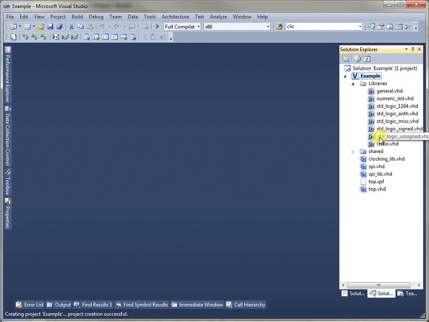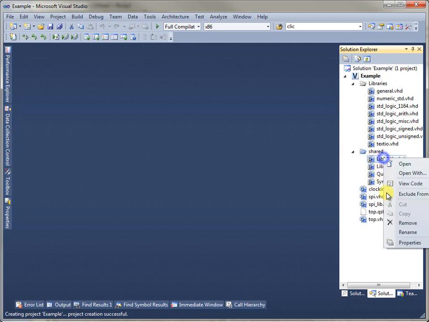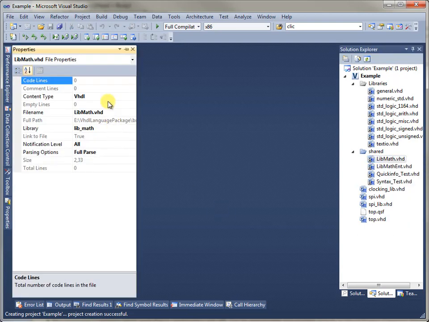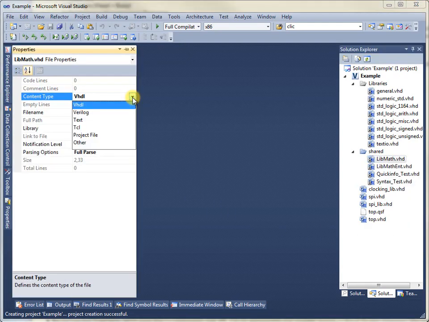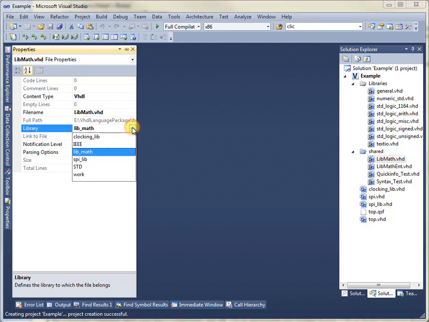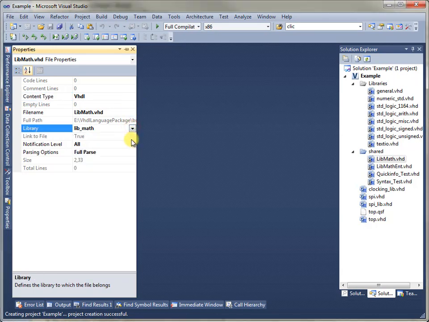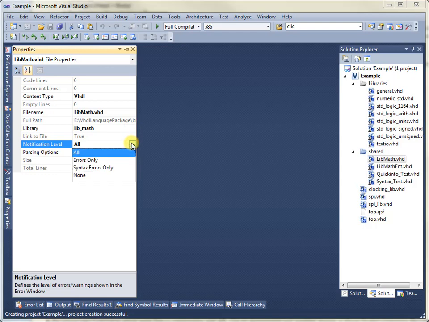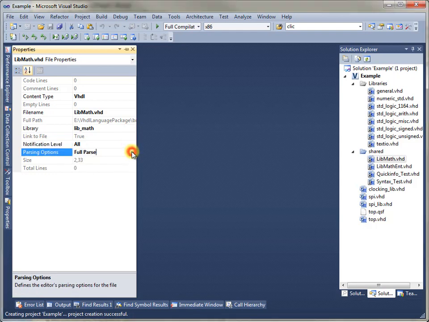The created project contains a folder holding VHDL default libraries, and, in this case, a virtual folder for code files from outside the project directory. The property window allows you to change settings like content type, library name, notification level and parsing options on a per-file basis. For a module's library, you can choose from a list of already existing libraries, or simply enter a new name.